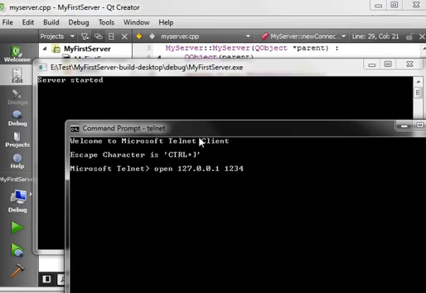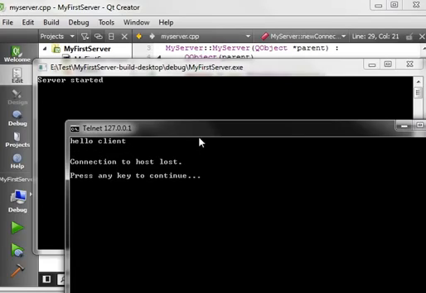Now, when we hit enter, two things are going to happen. Technically three, but two things are going to happen. We're going to get a response from the server, and the server is going to close the connection. Sure enough, there we go. Hello client, connection to host lost. Press any key to continue. So this program's done exactly what we wanted it to do. We have a server that's listening. We connected to it. The server wrote data and then closed the connection.